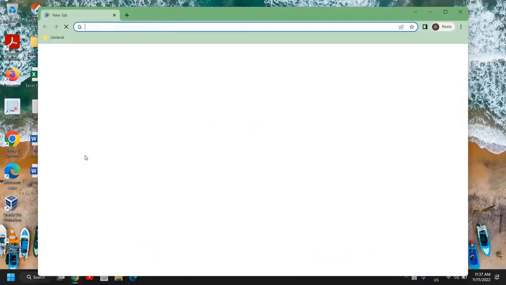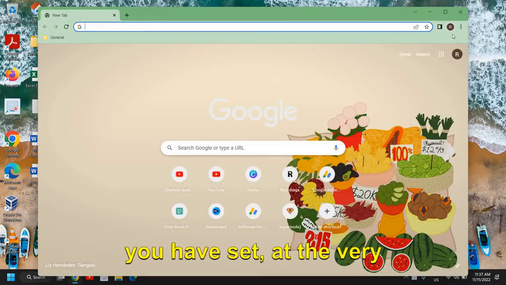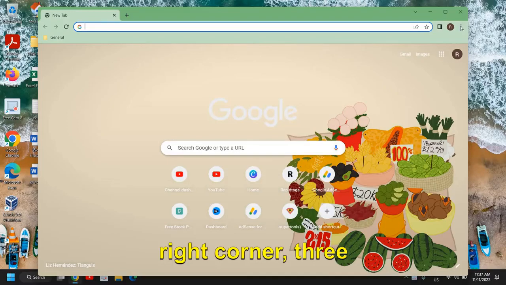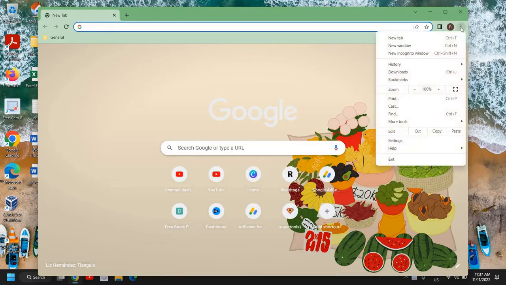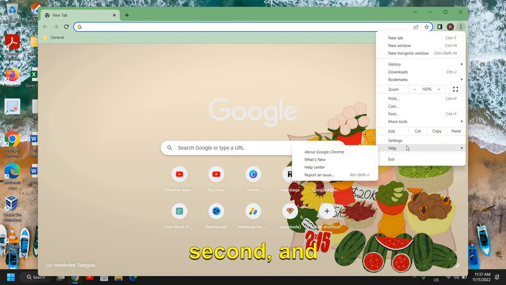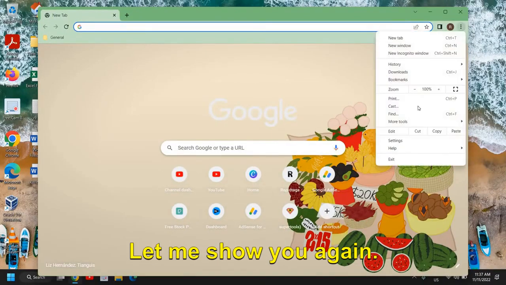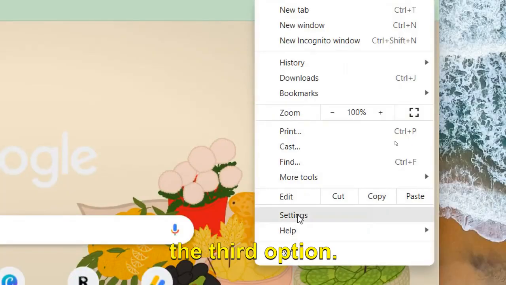So open your Google Chrome browser, and no matter which language you have set, at the very top you will see the three dots in the top right corner. You need to click on that, and then you need to select the third last option. So from the last, it is the first, then the second, and then the third, like that. Let me show you again. So here, the third option.